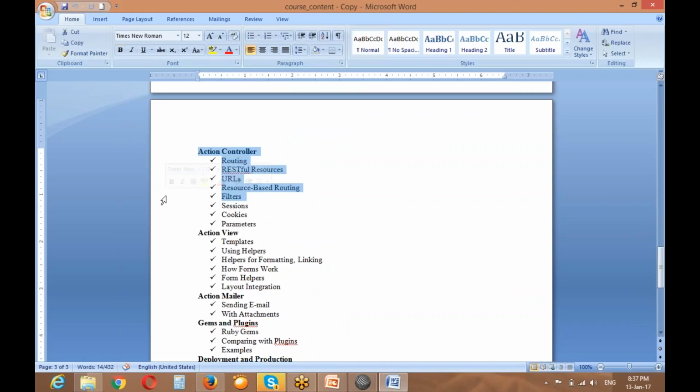We will be talking about routing, RESTful URLs, filters, session, cookies, parameters, that kind of controller middleman in detail. After that, we will talk about the action view, that is nothing but the front end. So we will talk about templates, how to link the things, how the form is working, and the layout integration. We will talk about all the stuff.